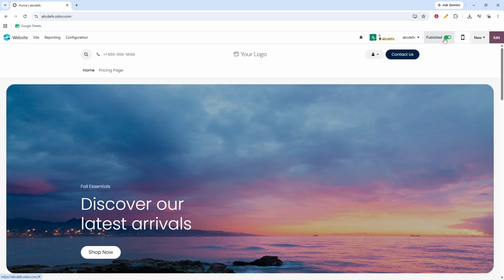You should see the Publish toggle located next to the website selector. If the page is currently live, the toggle will appear green and indicate that it is published. To unpublish the page, simply click the green Publish toggle to switch it off. After you do that, the page status will change to unpublished.